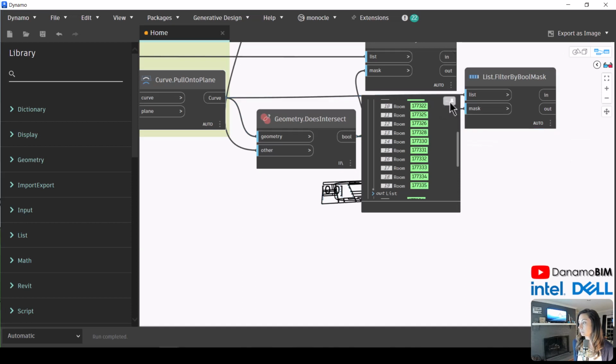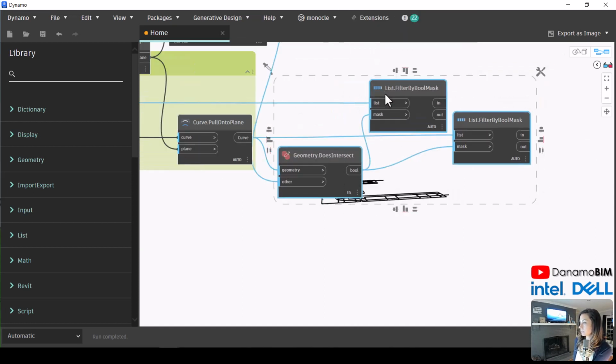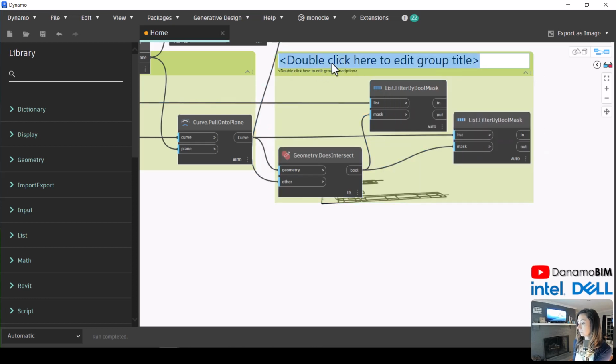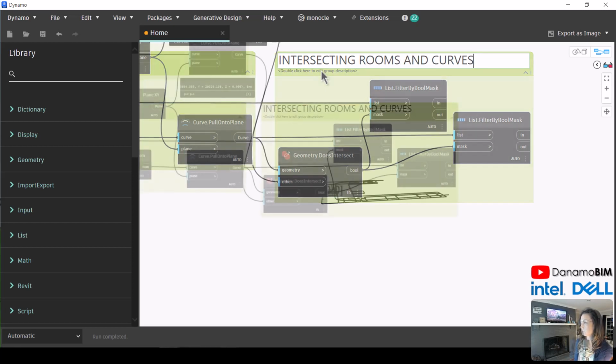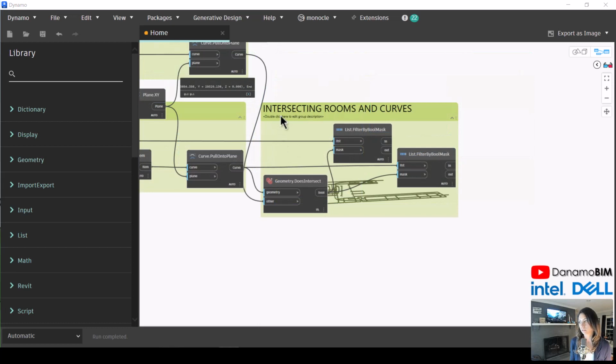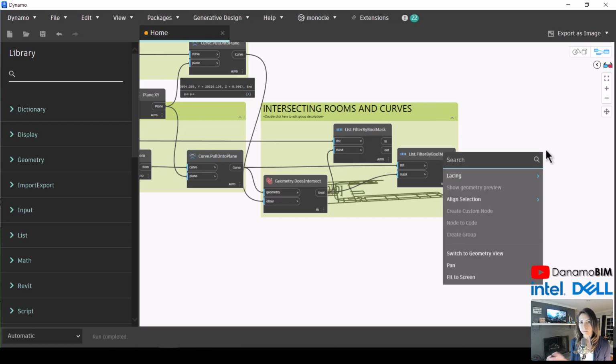So I can go ahead, while I'm at it, group these guys and say intersecting rooms and curves. Now that we have our list of rooms and curves that actually intersect with our spline, we can go ahead and find out where those rooms intersect with the spline so that we can sort based off of that intersection. So the first room that intersects with the spline will get the first number, and the last room will get the last number.